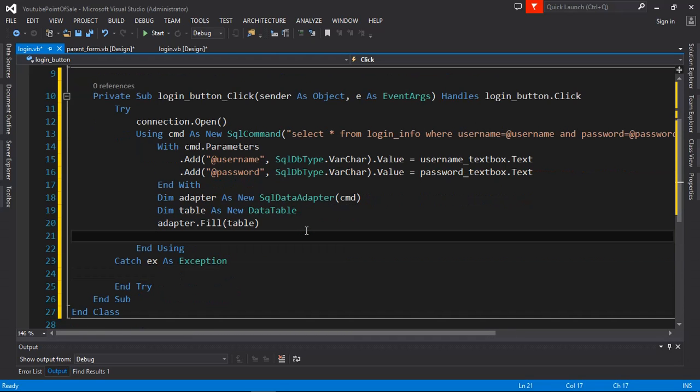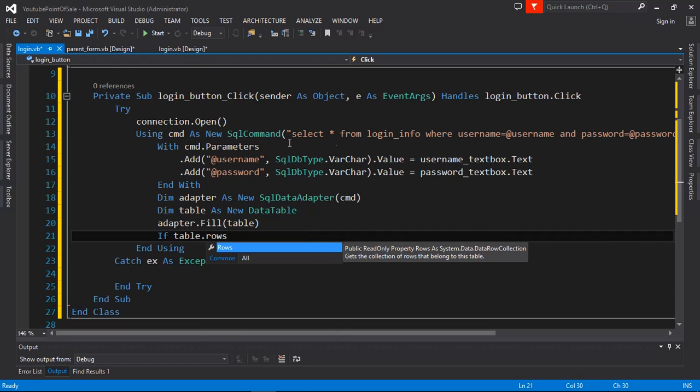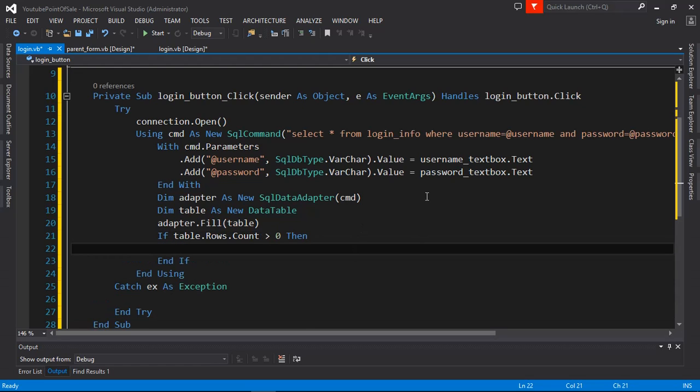We're going to check if table dot rows dot count is greater than 0, which means there is something returned from this query, so we have found the match of a username and password. If you query the database and select everything from the login info where username and password match, and these values are being taken from the text boxes, and we found anything, then we know that the user exists. But if the match is not found, we know that the user doesn't exist.